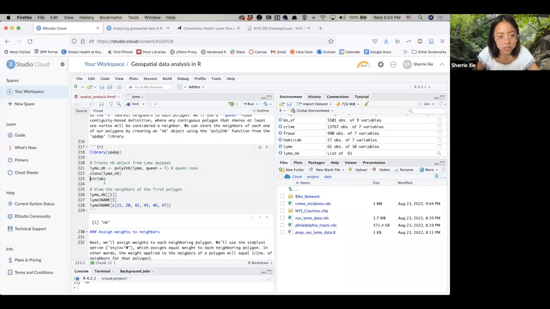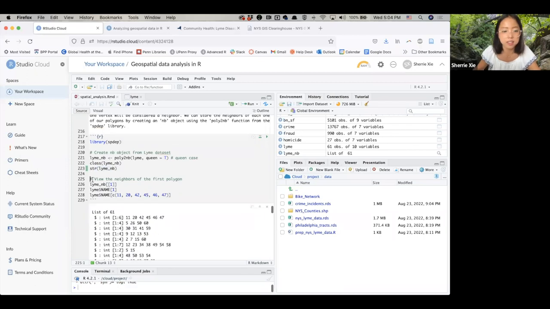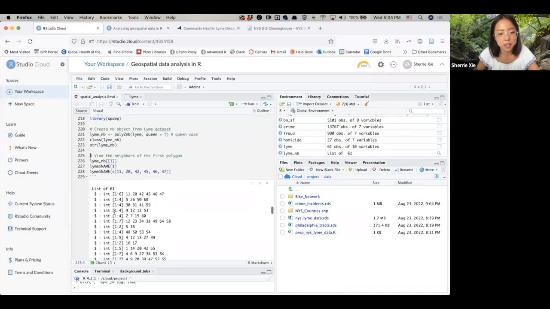Oh, so this is a typo. I'm sorry, I caught this now in this live section. So this should be the name of the nb, Lyme underscore nb. I'm going to save that now, so the next time you open this up, if you're on Studio Cloud, you won't have this error. You can run this line of code, and you can see that it's a list of 61.